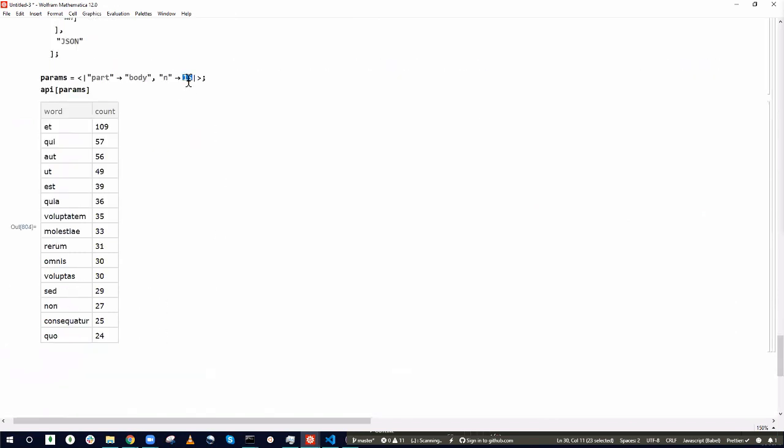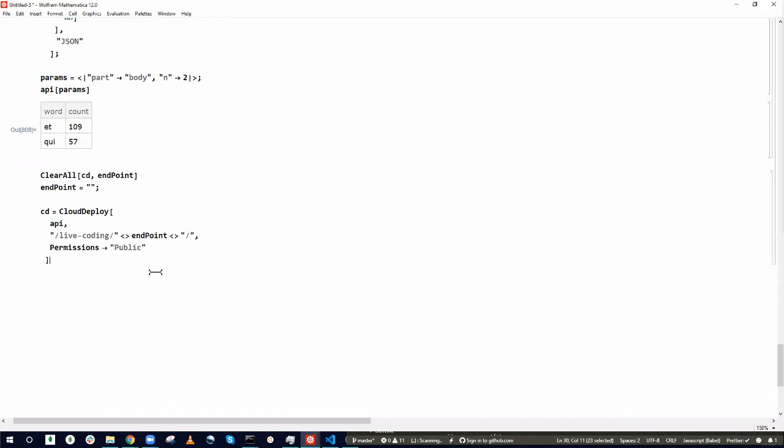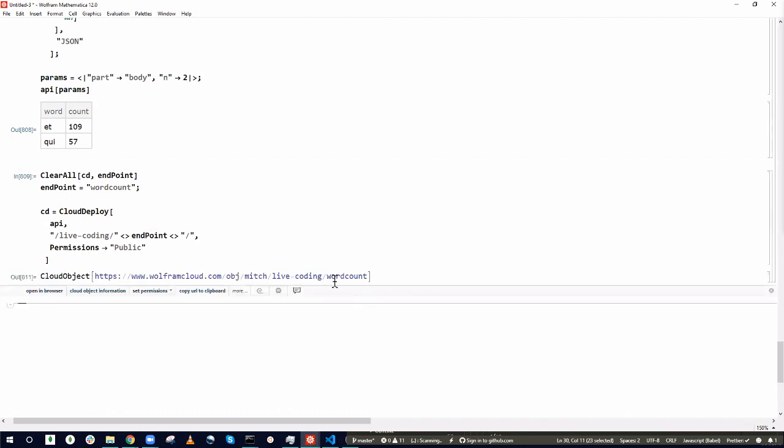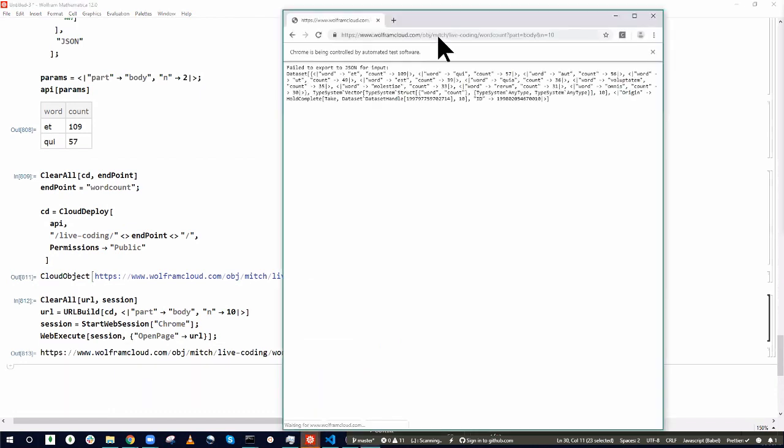That's working just good. All right, so now we can take our next little piece of API function building, and we will call this endpoint word count. Okay, and that's just going to produce the base URL that we're anticipating. And then when we do create a browser session and do a web execute, and if we bring this over here quick, then we got a fail.